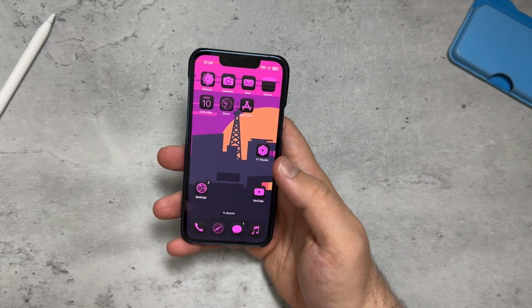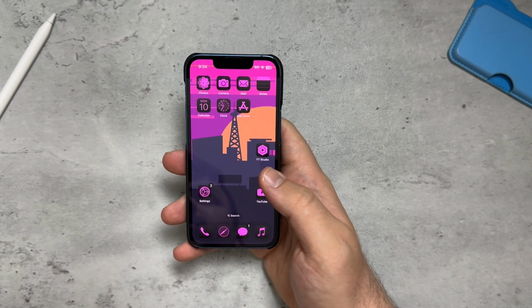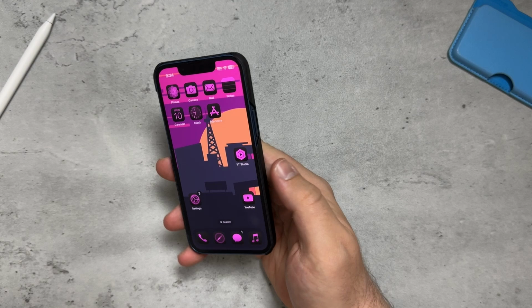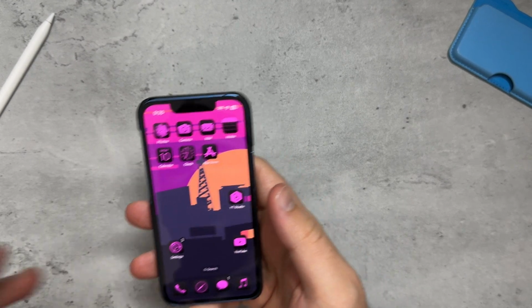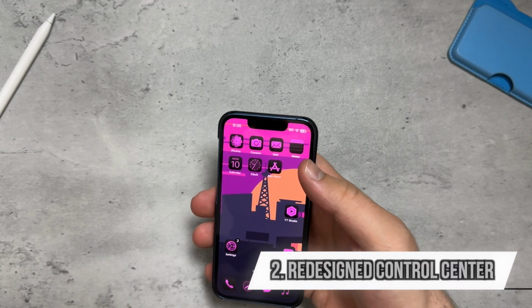So I'm really excited to see how everyone is going to customize their iPhone. And we were limited to a certain point, but now I think we're more free than ever to customize however we want. Next up is the redesigned Control Center.